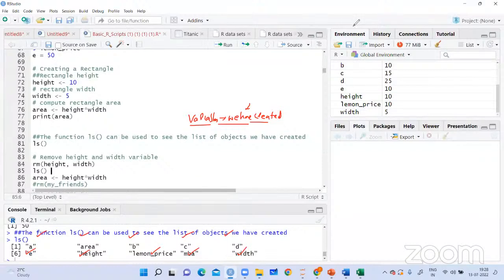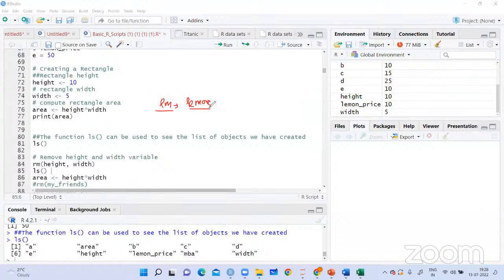Now, there is another function called the rm function. What is the rm function? Full form: remove. So what is it that I'm saying? I'm saying rm and in brackets I'm giving height, comma, width. So this is going to remove our objects or variables that we have created. It is going to remove your height variable. It is going to remove your width variable.